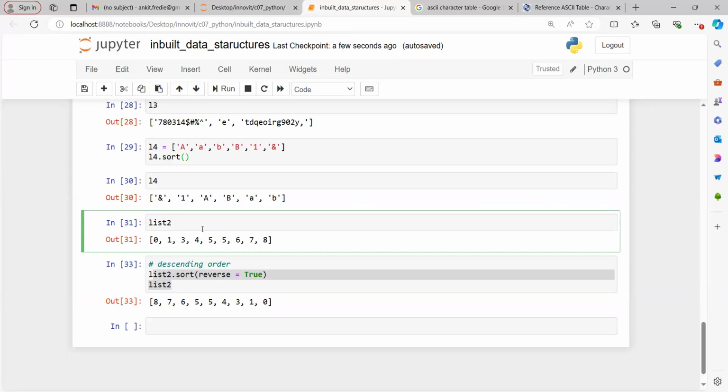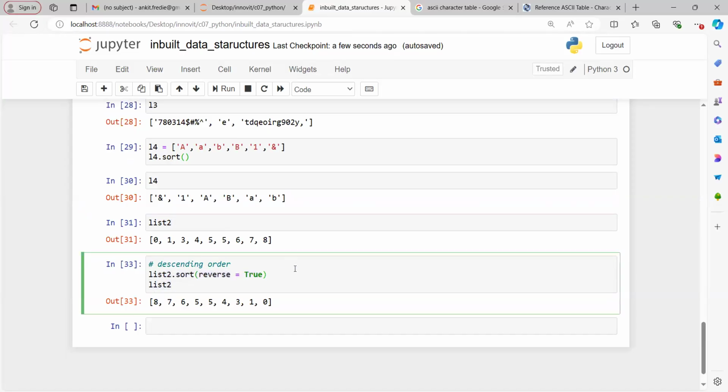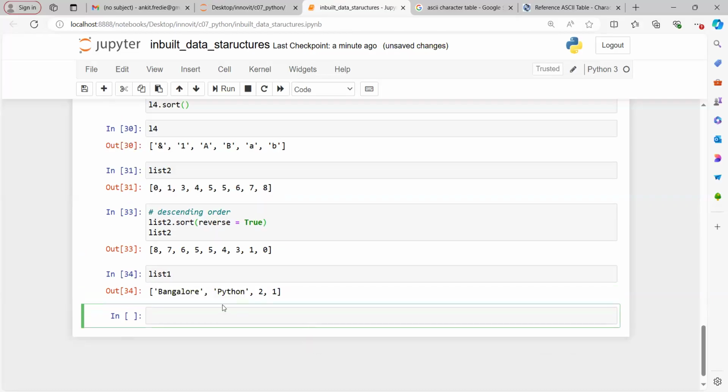All right, people who are done, I want you to play around with the other lists that you had created. The list with numbers, the list with strings. And if you're done, let's go back to our list 1, which is Bangalore Python 2.1.